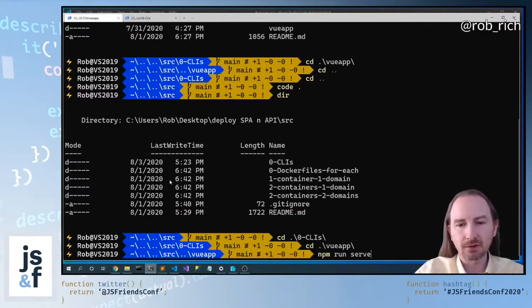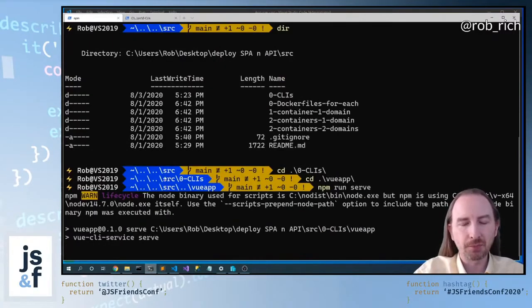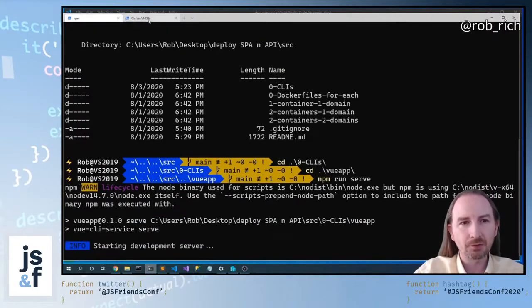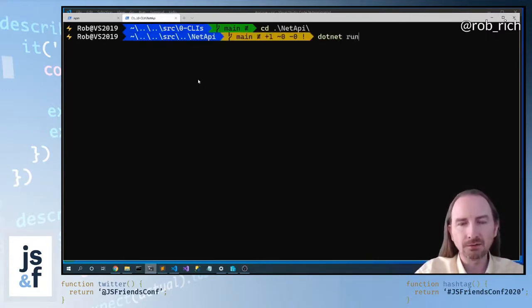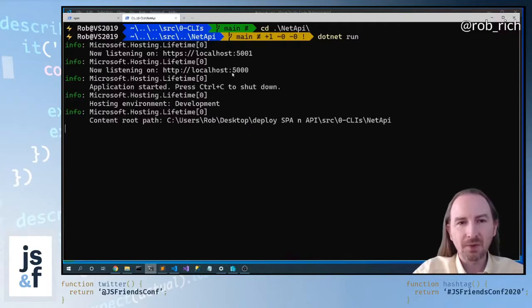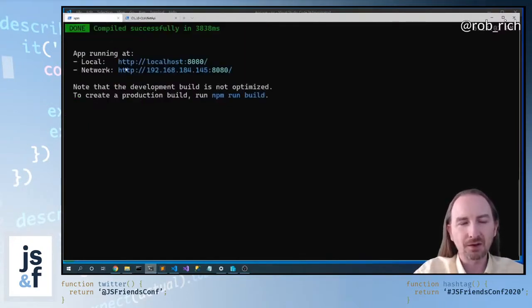npm run serve. That'll get our SPA started up. I'll switch over to another component, cd to net app, or net API, dotnet run, and this will start up our backend. Our backend is started up, and it started both on HTTPS 5001 and HTTP 5000. It has an auto redirect, which is perfect, and our front end is running on localhost 8080.